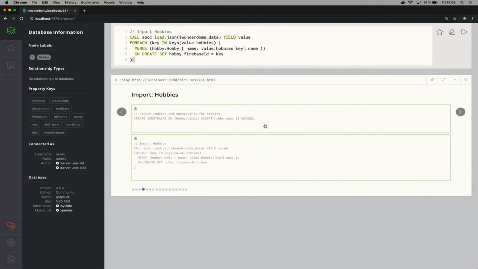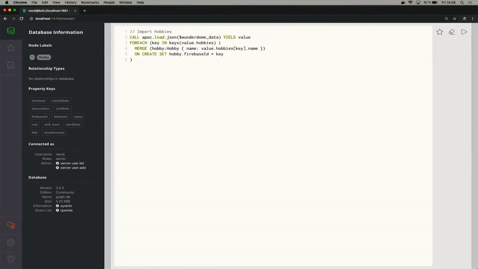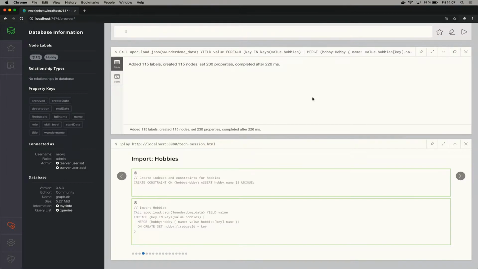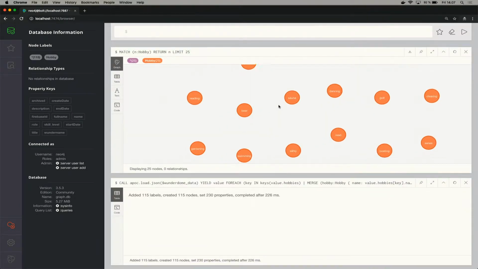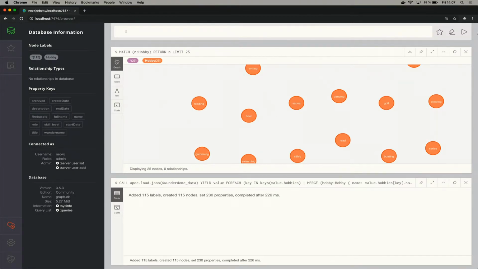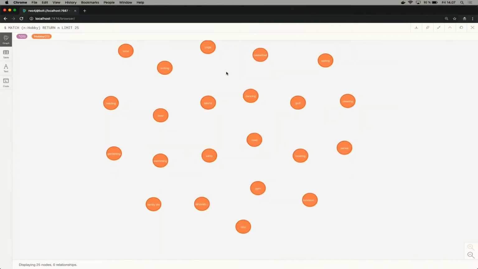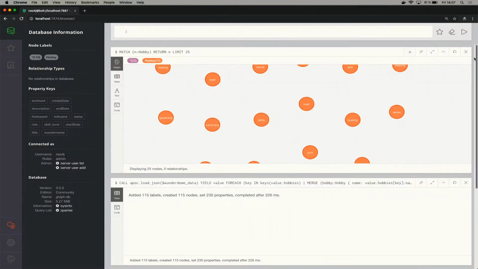And then importing hobbies. First, we are going to call that JSON file and loop through all the hobbies that are defined in the Thunderdome data. And when I run this, it says 115 nodes created. And now we can actually see that we have these kinds of hobbies defined in our Thunderdome. It's only showing 25 hobbies right now.